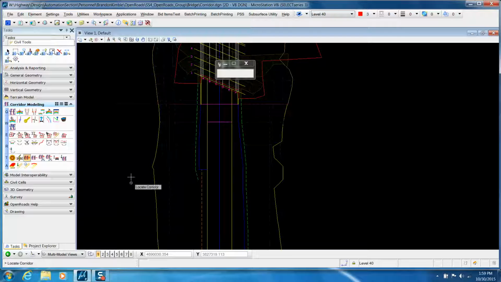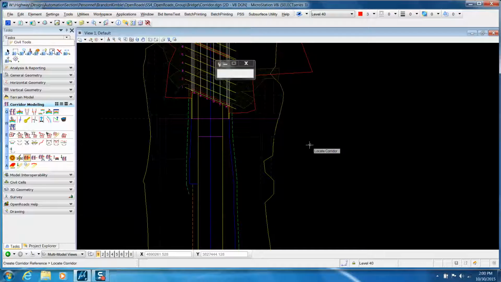First thing it asks me is to locate my corridor. So I'm going to locate the corridor I need to add the reference to. It says locate my first reference, and I'm just going to show you the guardrail blister. So I'm just going to add the one. Go ahead and reset to complete. And now it's adding that feature to my corridor, allowing me to use a point control to target that.